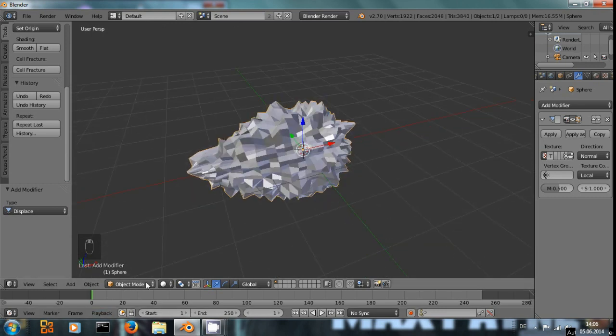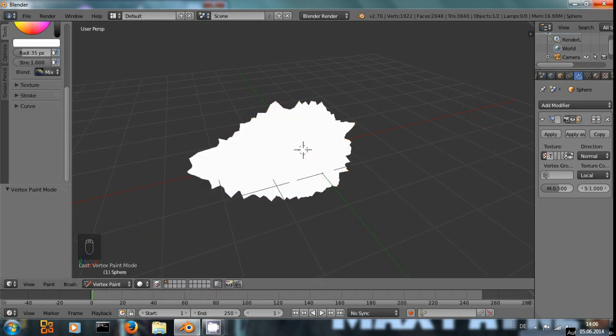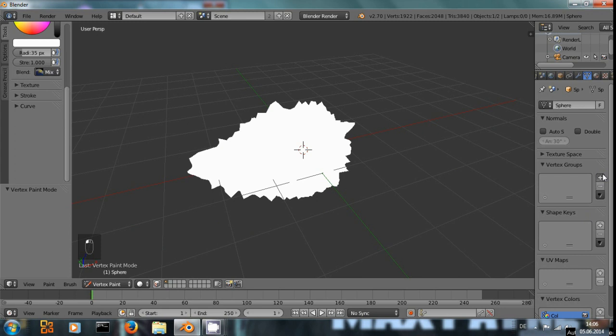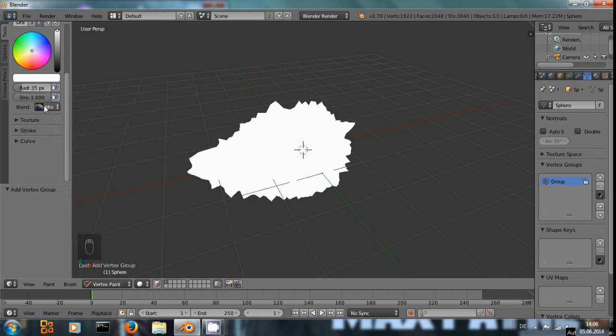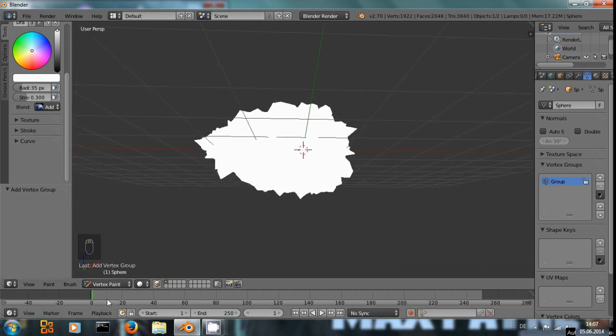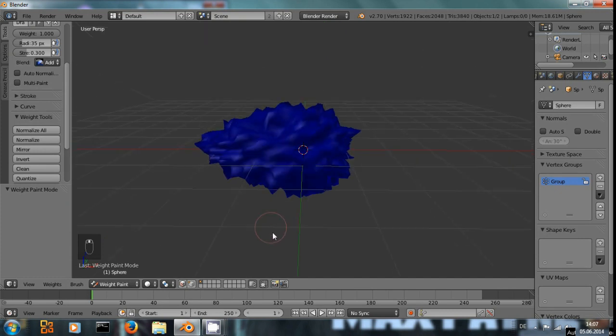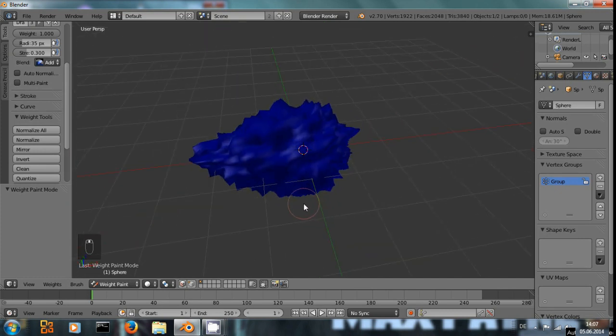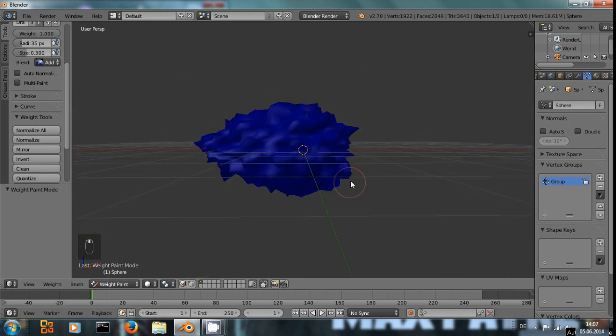by, with everything selected, going to vertex paint mode. And I've forgotten one thing. Under the object data, add a vertex group. Just add it. And now in vertex paint mode, first of all, I want to change the mode to add and the strength to 0.3. Not vertex paint, weight paint. Sorry about that. So we have everything blue right here.